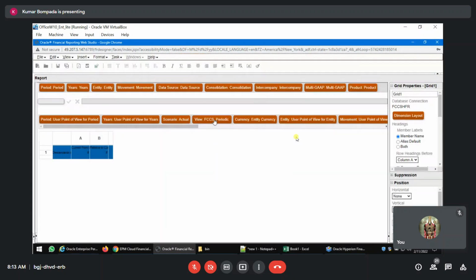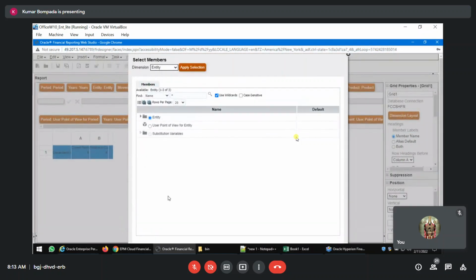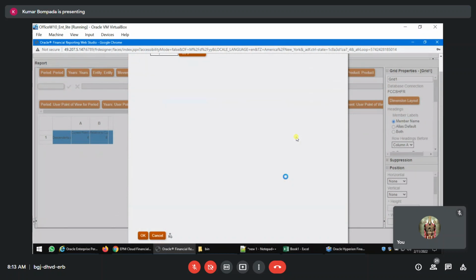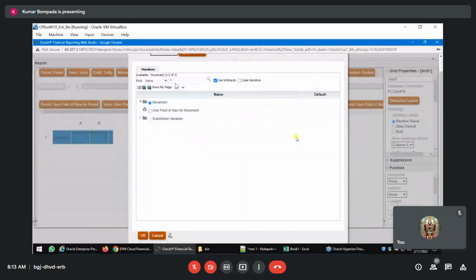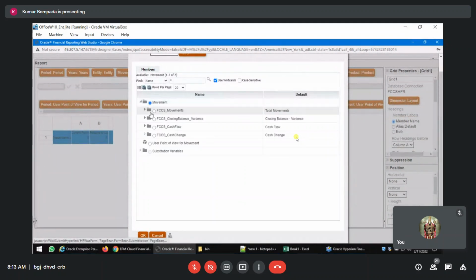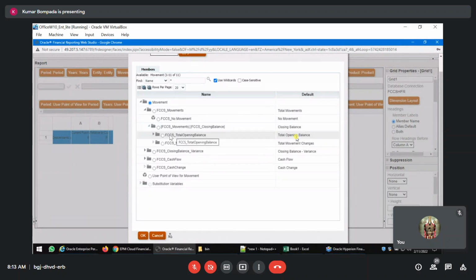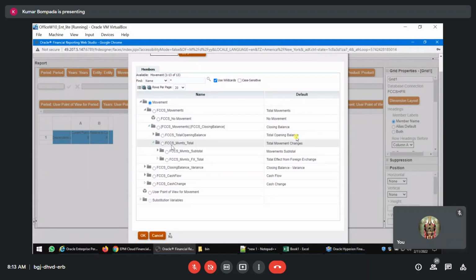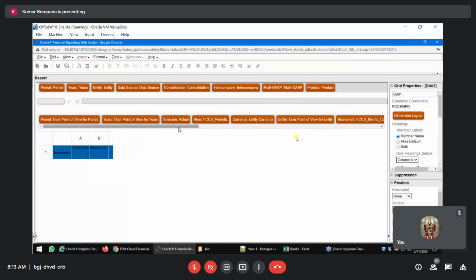Done. Data source. Sorry, not here. Cancel here. Currency. Entity user point of view will keep like this only, so that the end user can select the entity. Cancel. So movement dimension. I'll put it as movement, expand movements, closing balance, movements total, movements subtotal, movements changes in cash.